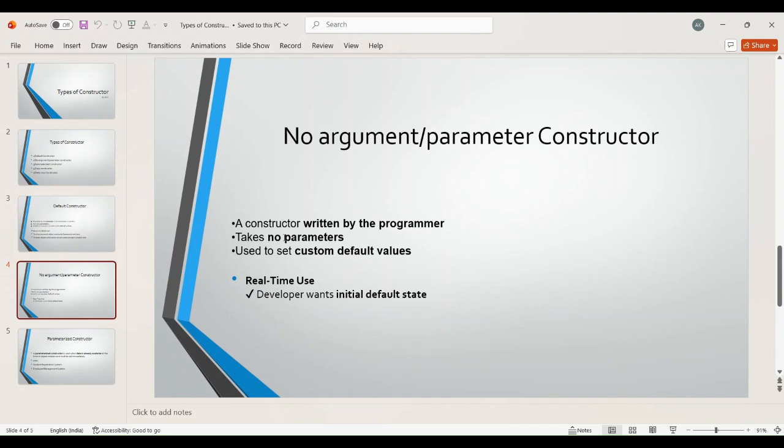In real-time use, a developer may want some initial default state. If you want to create a bank account, you will go there and give your documents, all these things. They will ask you to deposit 1,000 rupees. So that is the default value they want to set. By paying 1,000 rupees only, your account will be started. You will get some clarity when you see the program.